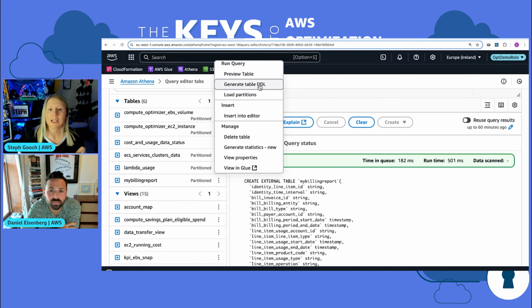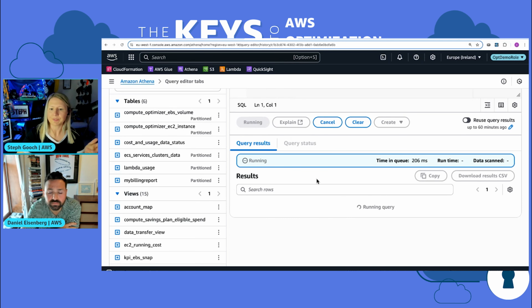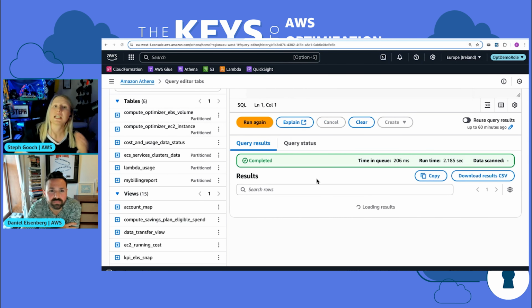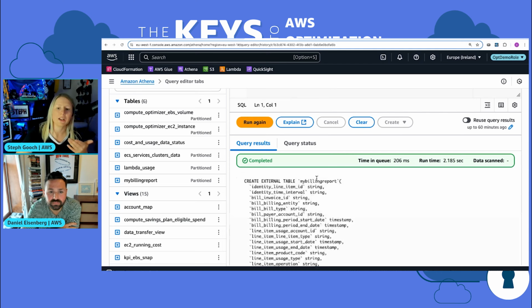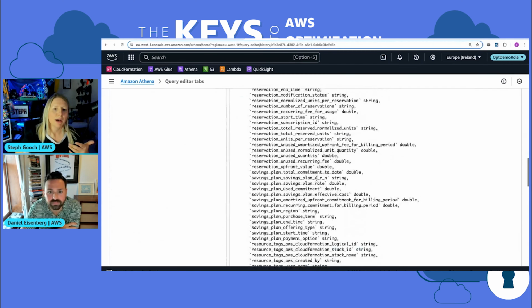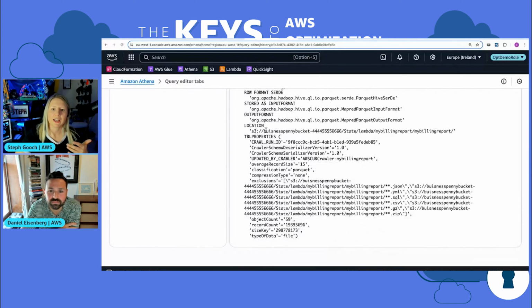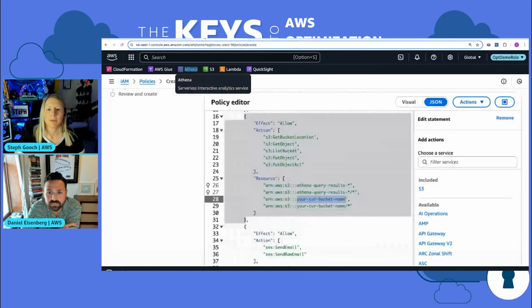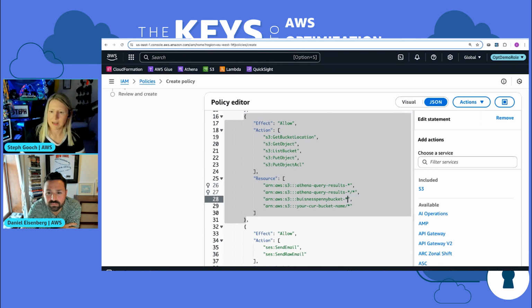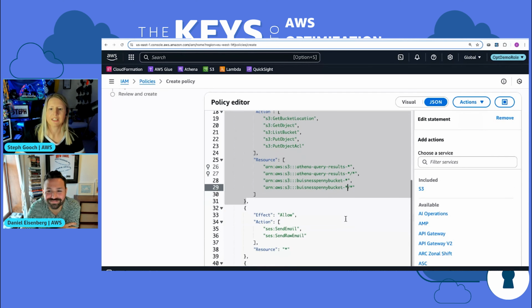So what I would do is generate a table DDL. This is in case maybe you have access to Athena, but you don't have access to the billing console. You just want to validate where your bucket is. I can scroll down to the bucket and I can see it's in this bucket here. So I'm going to grab this, and I'm actually going to change it because this is my demo ID. And grab that. I think that's going to work. That would be quite cool if it does. We might have to check.